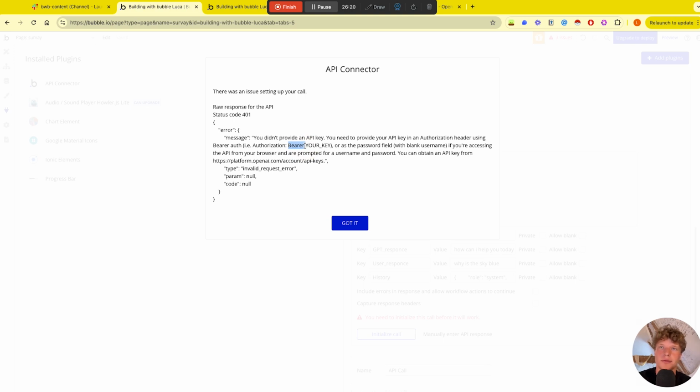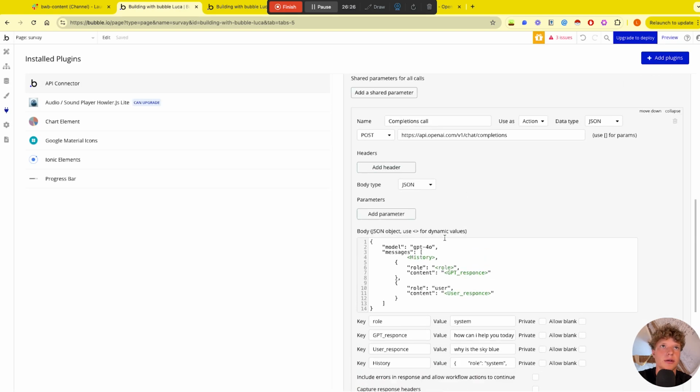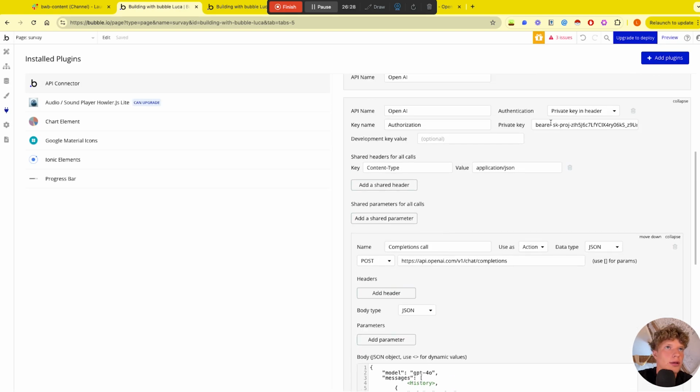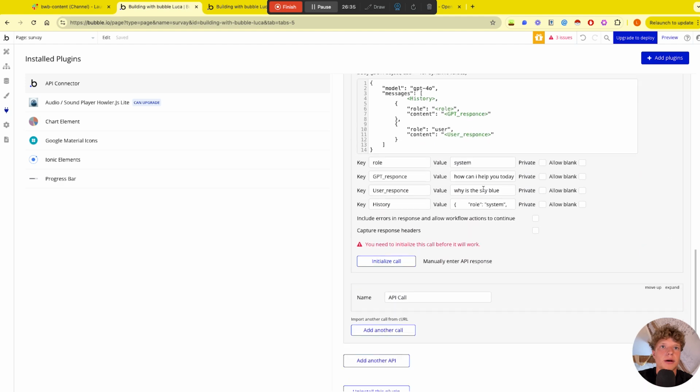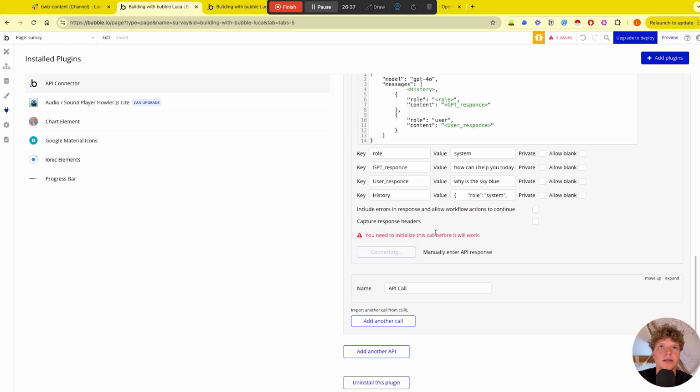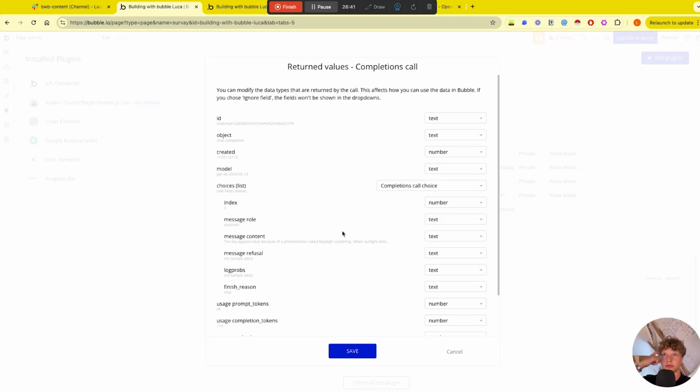I think we might have typed bearer wrong, or potentially we needed to do a capitalization. So let's go at the top here, paste again. Perfect. Let's hit initialize. And we've got our response here.